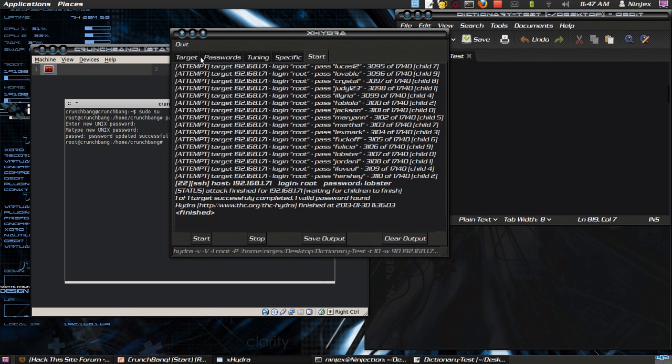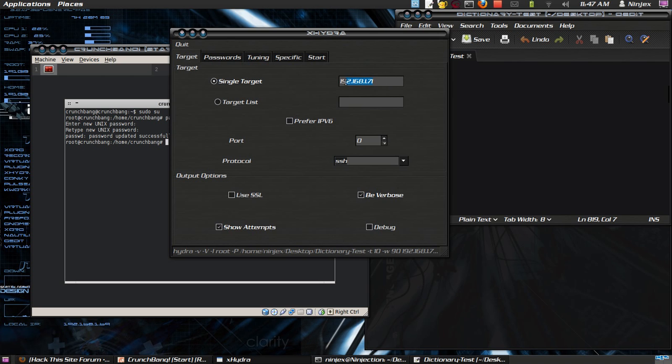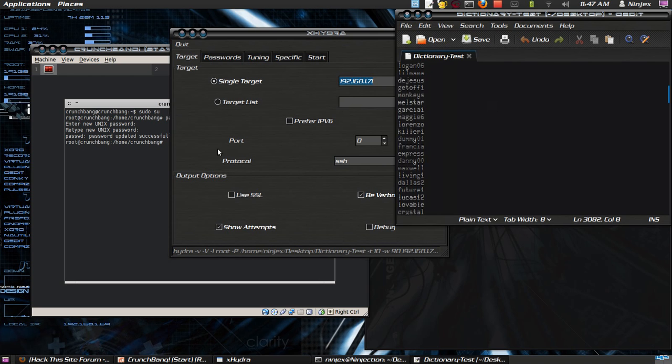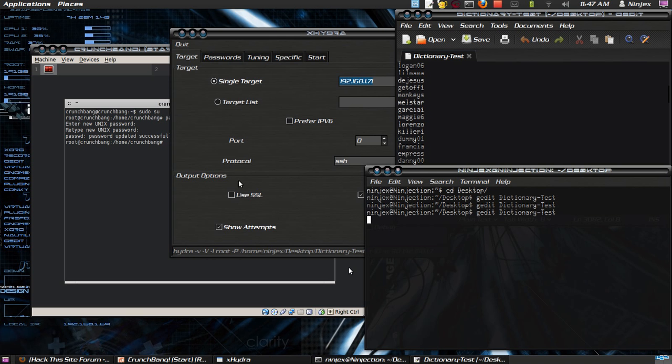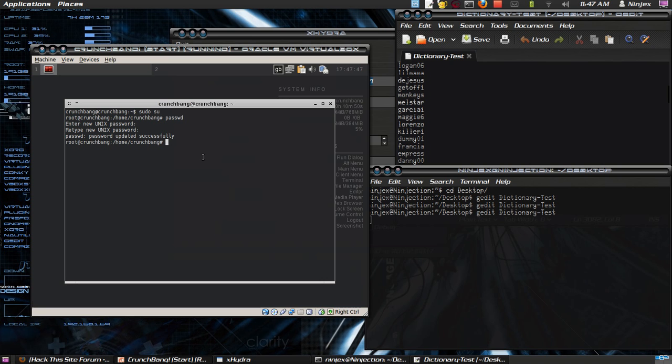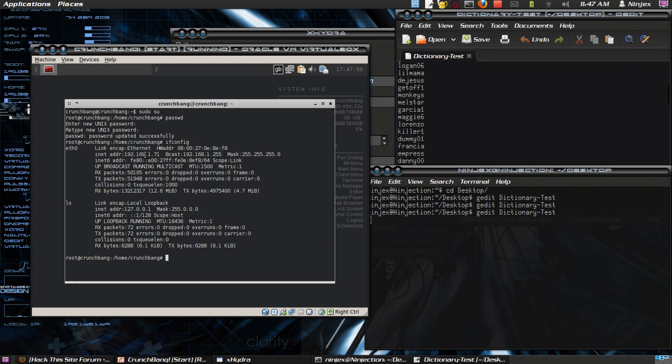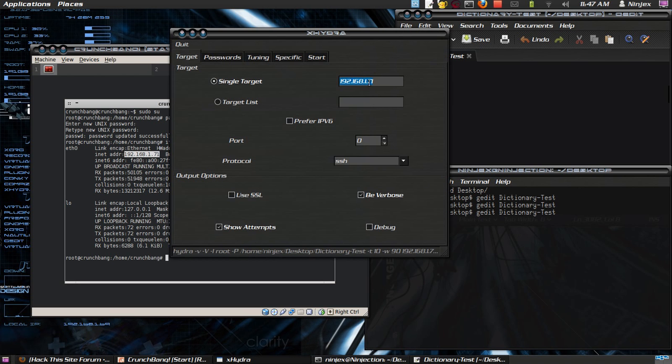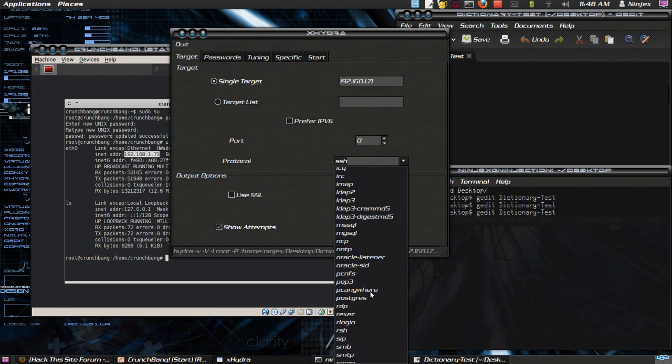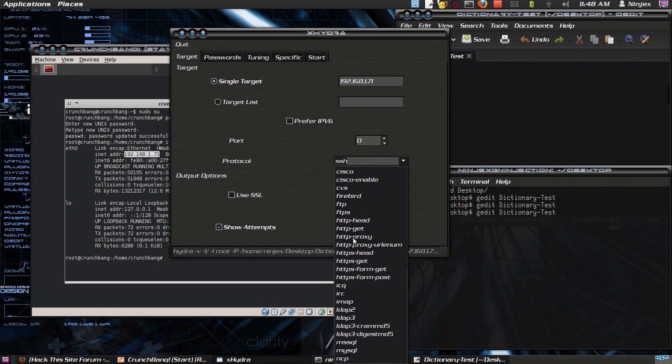We came over here in Hydra and typed in the IP of our target, and we could figure that out by doing an nmap scan on our network, or if you just know the IP. So if you do an ifconfig, we can see it's 192.168.1.71. You don't have to enter anything for the port. It should be 22 if you put anything, because we're setting the protocol to SSH. You can also do this for FTP or any of the other things right here.